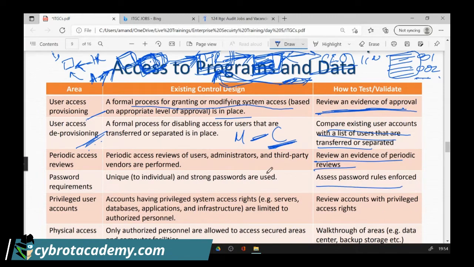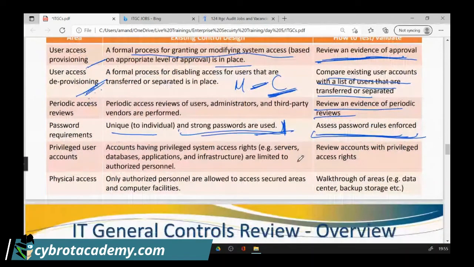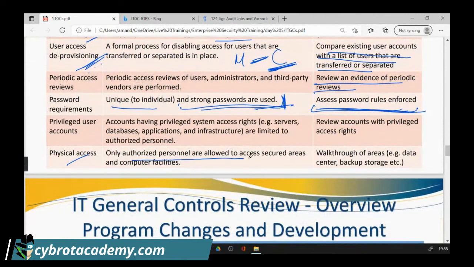So access password rule: for password requirement, unique to individual and strong passwords are used, right? So you find out the existing controls. Existing controls can be, okay, unique and strong passwords are used, great. And how can you test access password rules? Unique, okay, but you need to test. So for that, you find out if they are following the rule or not, right? The rule can be like a minimum of 8 characters with a special character. Physical access: only authorized persons are allowed to access secure areas and computer facilities, okay, great.